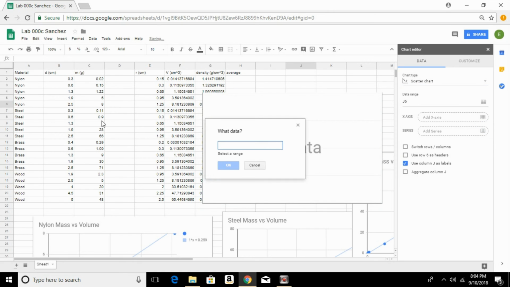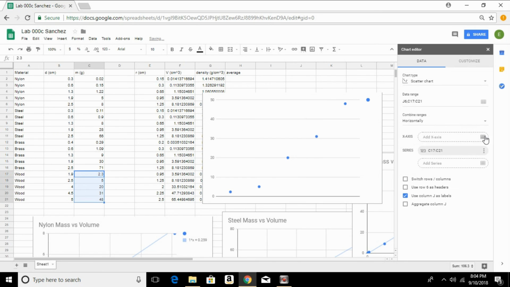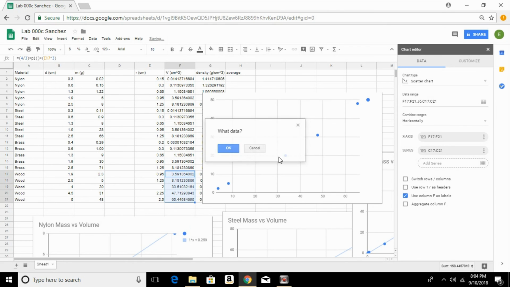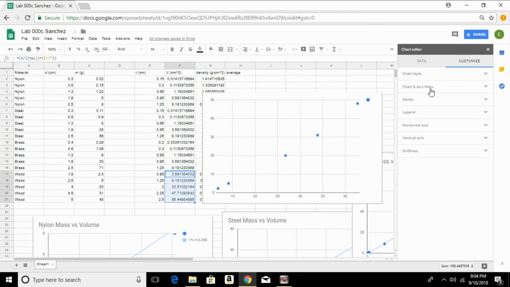Add my series. I find that it works best if you add the y values first. So your series first, and then your x-axes. I think the times that I've tried to do the x values first instead of the y's, it acts a little weird. So I do recommend doing it this way. Great. Customize, chart titles and axes. You know where this is going.